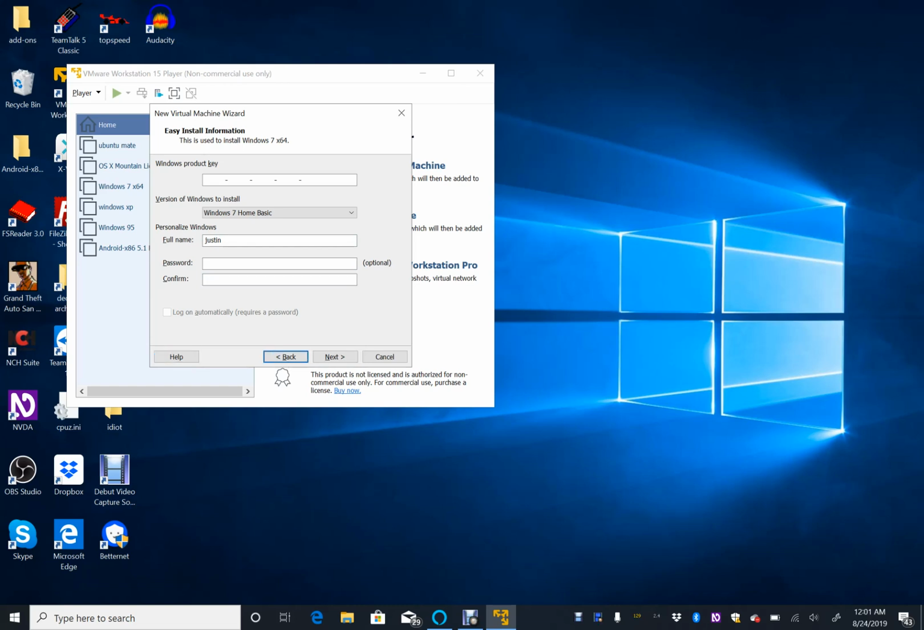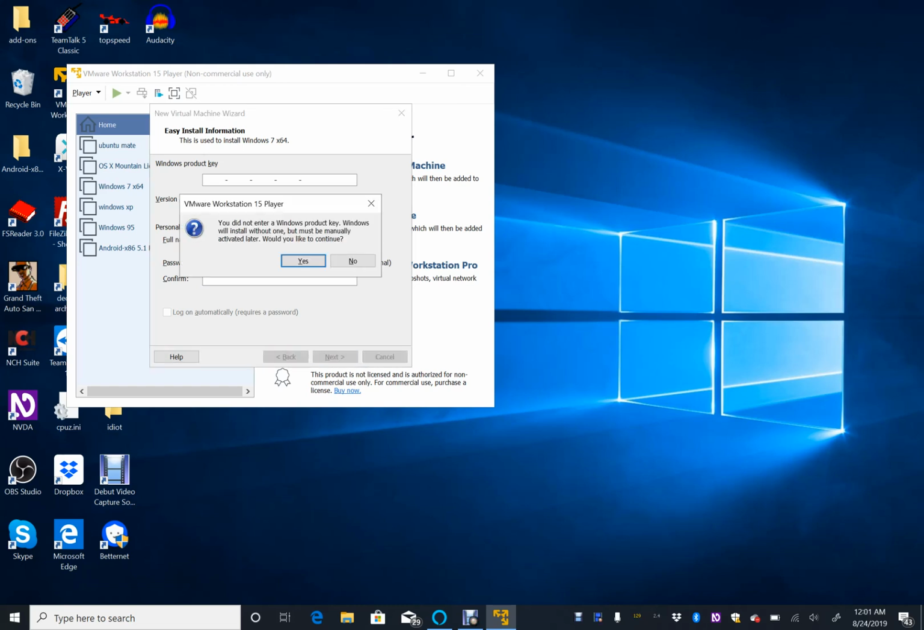Next button. VMware Workstation 15 Player dialog: You did not enter a Windows product key. Windows will install without one, but must be manually activated later. Would you like to continue? Yes. Okay. Now this is basically the part in the Windows setup where, if you don't have a product key, you press I don't have a product key. So anyways, we're going to hit continue.